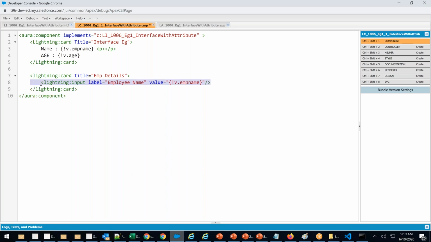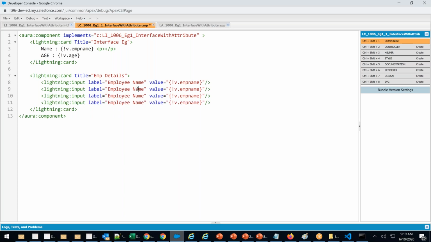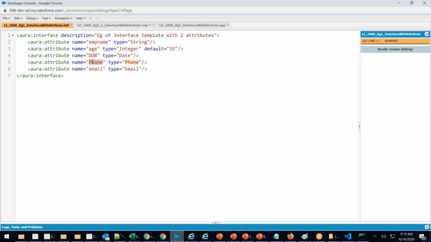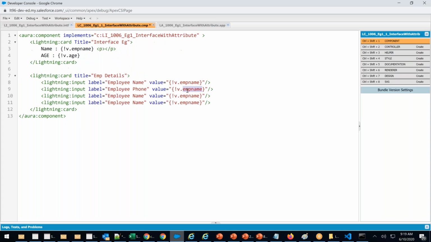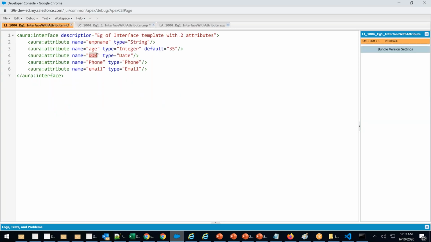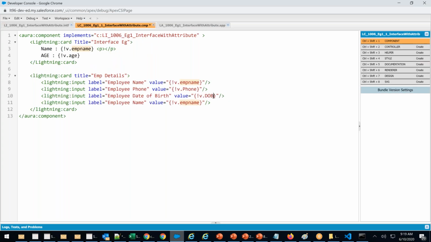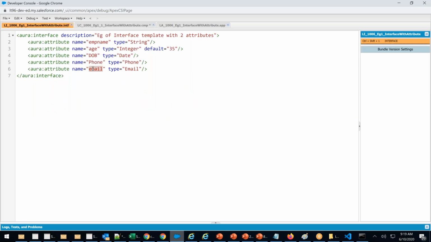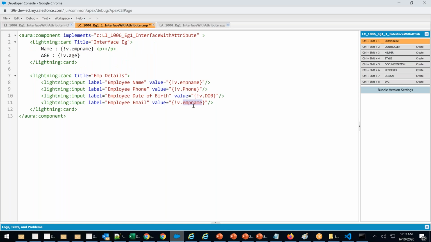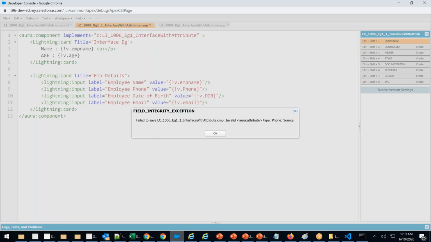See, control C. In my component, I'm now describing employee phone, v.phone; employee date of birth, v.dob; employee email, v.employeeEmail. Control S, right? What happened?